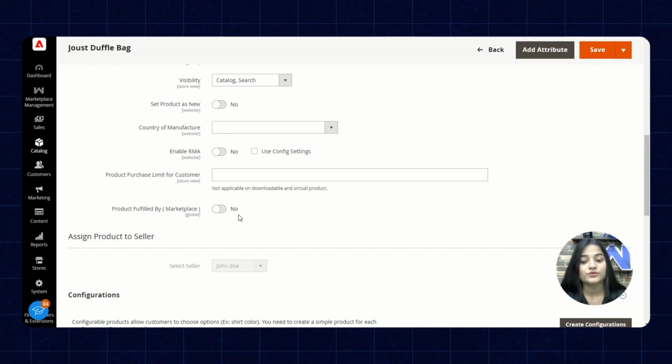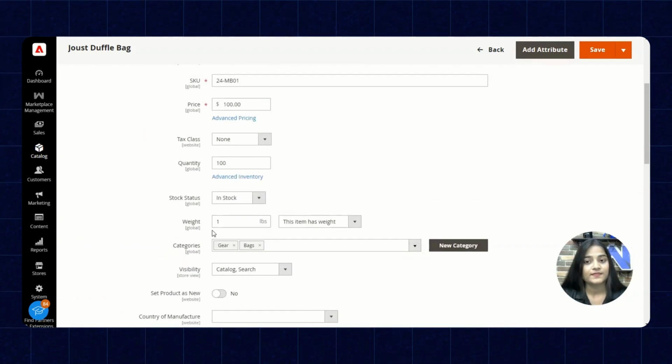But if you disable this from the backend panel, it is going to reflect on the front end that the product would be fulfilled by the seller. So after this, now we'll show you how you can check this on your seller dashboard.